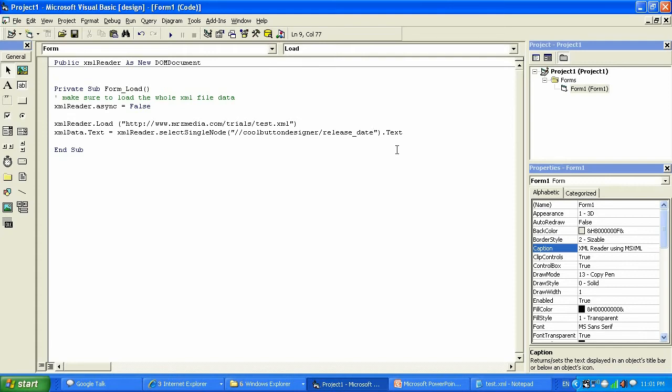So I can change that file on the server anytime, and every time I change it, the program you're going to write will see new information, which is very convenient. Alright, so we just learned how to read the XML text.